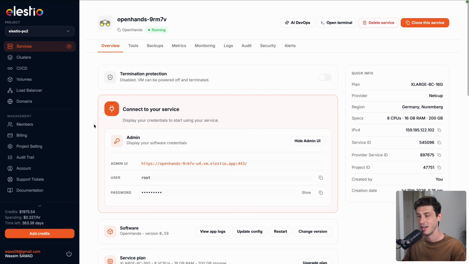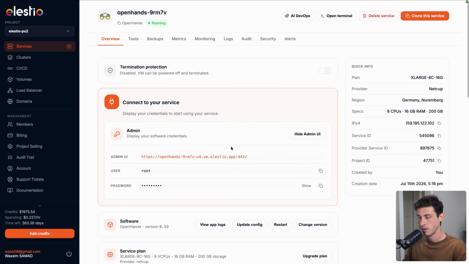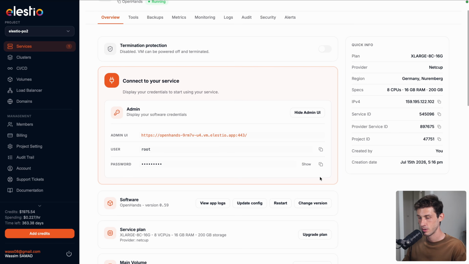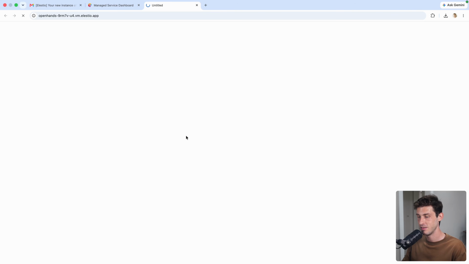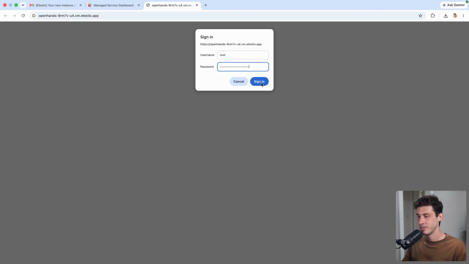You arrive on the Elestio administration dashboard for your OpenHands instance. The username is root, the password you copy to your clipboard, and open your instance. Type your credentials and sign in.